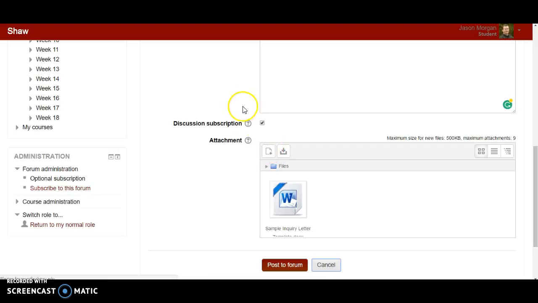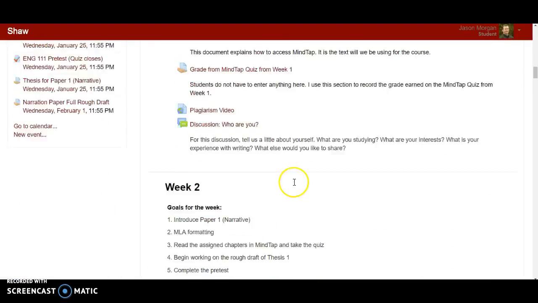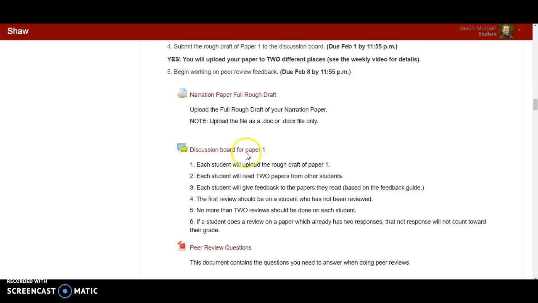Okay, so that's what you need to do this week. Why do we need to do that? Well, I will show you, because, again, going back to week three, okay, so you upload it there, you upload it there, because what's going to happen is I'm going to read over your paper and give you feedback, and you're going to get feedback from at least two other students. So you're going to upload your paper to the discussion board, and then you're going to read two other papers from students, and you're going to give them feedback.